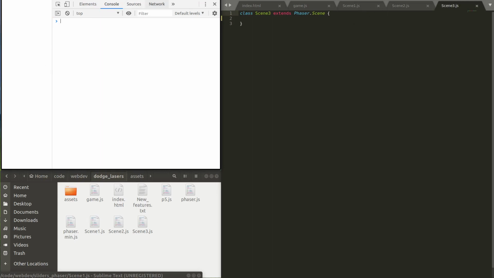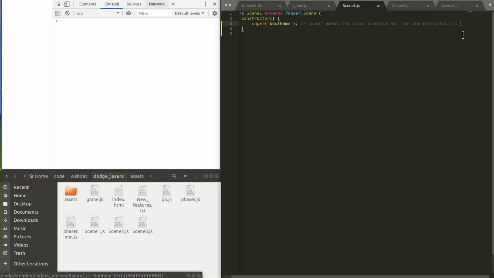Okay, so scene 1. This is the boot screen. So let's go into the boot screen here. Constructor, super boot game. So super makes the class inherit all the characteristics of its predecessor, of the parent class, okay.